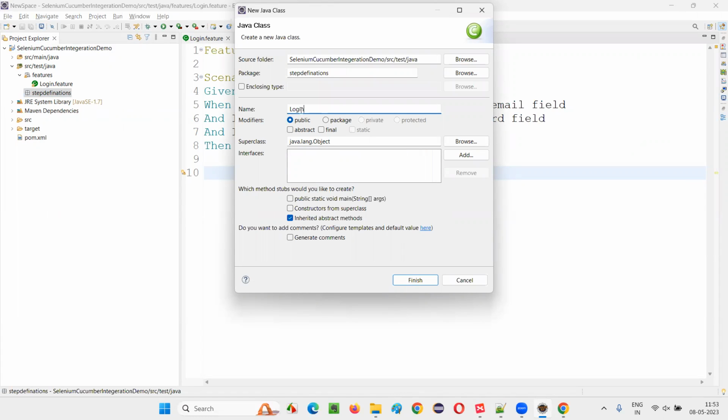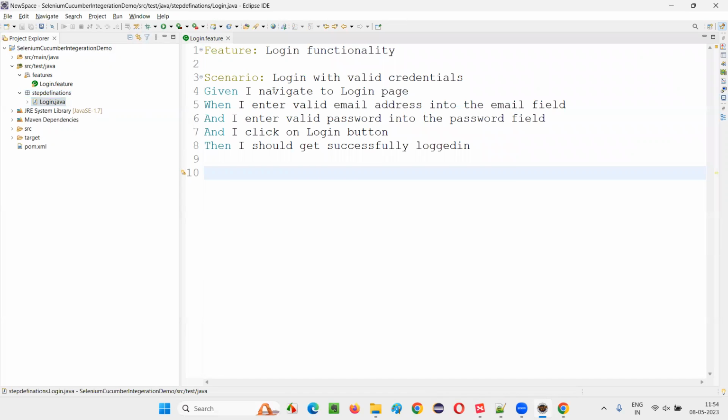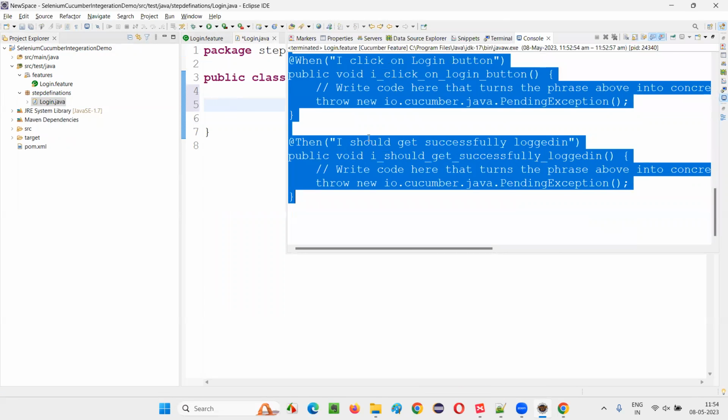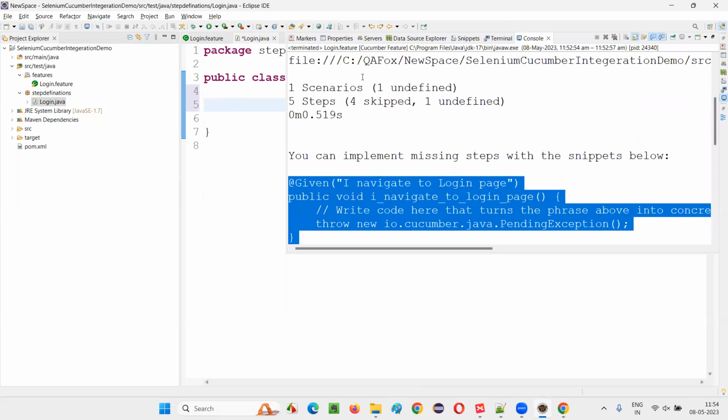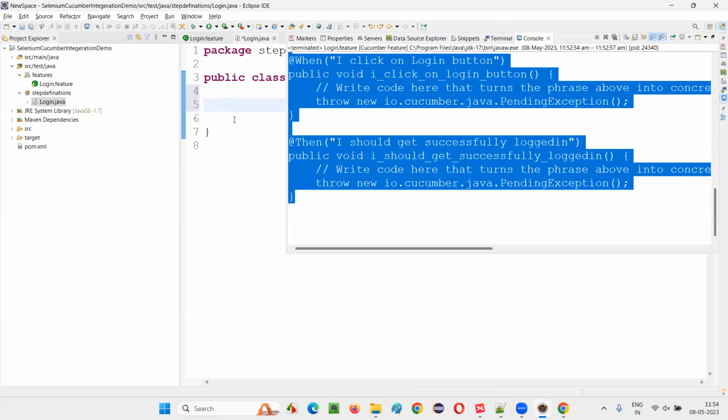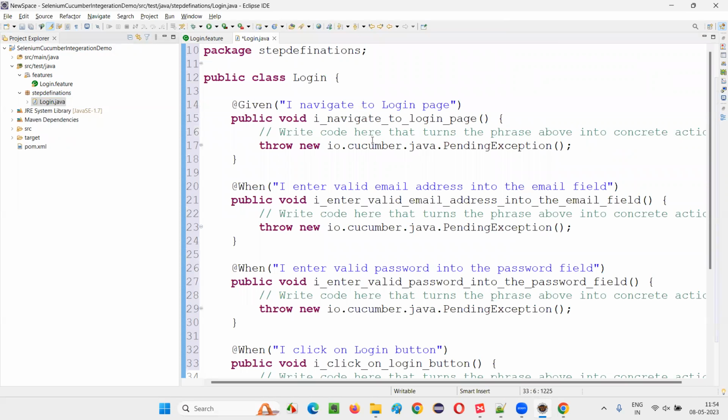So, login. Why I'm giving the same name: all the steps in this scenario of the feature file related to login functionality need to be implemented in the login file. The steps of the scenarios of the login feature file will be implemented in the login step definition file. Click on finish, and the login class will be created. Under that, paste the expected implementation that has been suggested in the console output while running the Cucumber feature file. All these step definition methods, you paste here from the output.